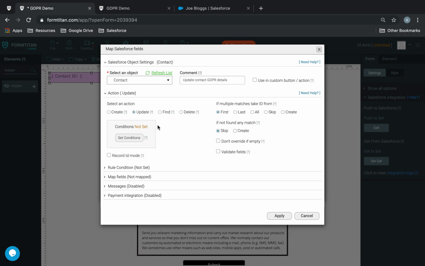Okay, so we've chosen our object contact, selected an action update, and that's it. That's all we have to do for now. We don't have to worry about this at the moment because we are using contact ID and that's always unique anyway. So that doesn't really matter for now. However, what does matter is, if not found any match, what do you want to do? I'll say, you know what, if not found any match, don't worry, I'll just skip the entire query. That's it, and that's about it for this video.